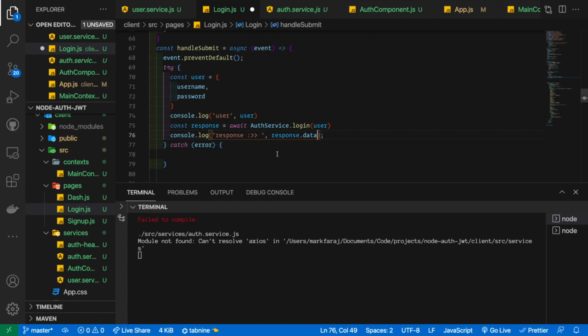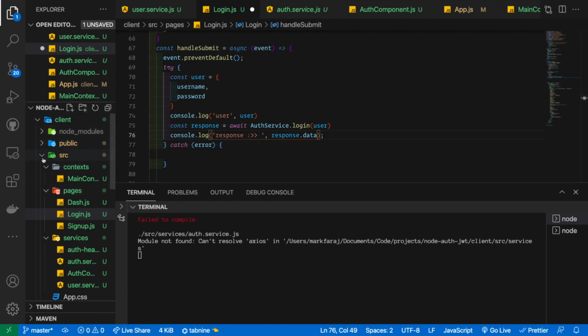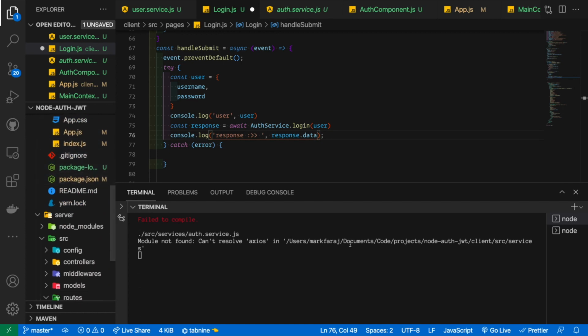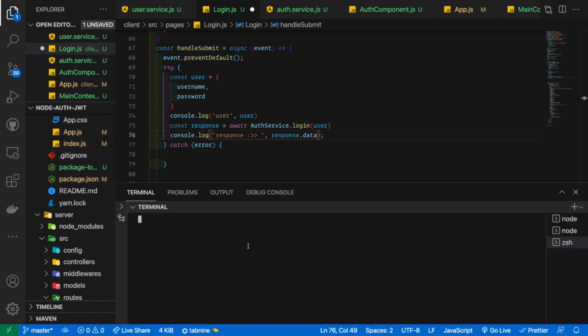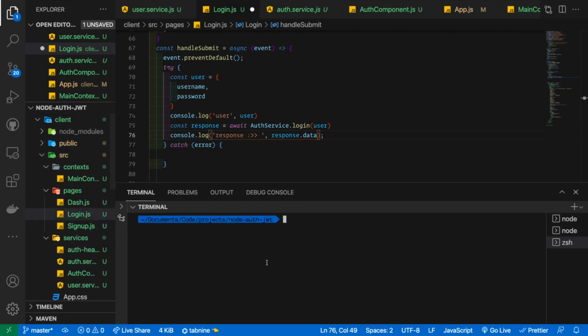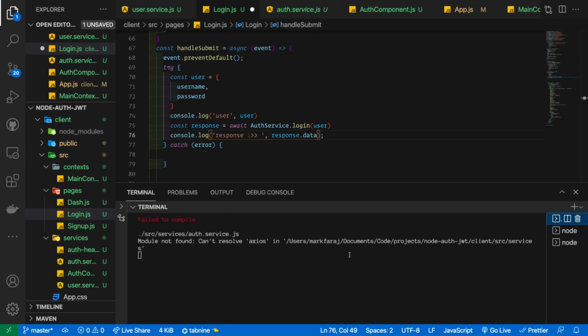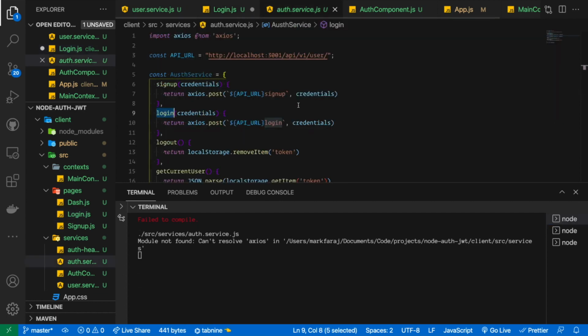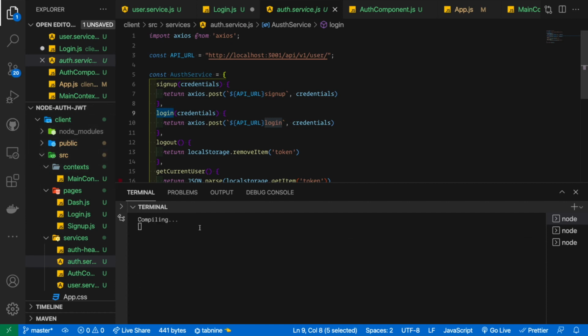And Axios cannot resolve Axios. Yeah, something weird happened last time installing stuff. So I need to install. So cd client, npm install Axios. Yeah, something weird happened last time, and I don't know why that is. Let's go back to auth service to make sure. Yeah, import Axios from Axios. It's gonna work.